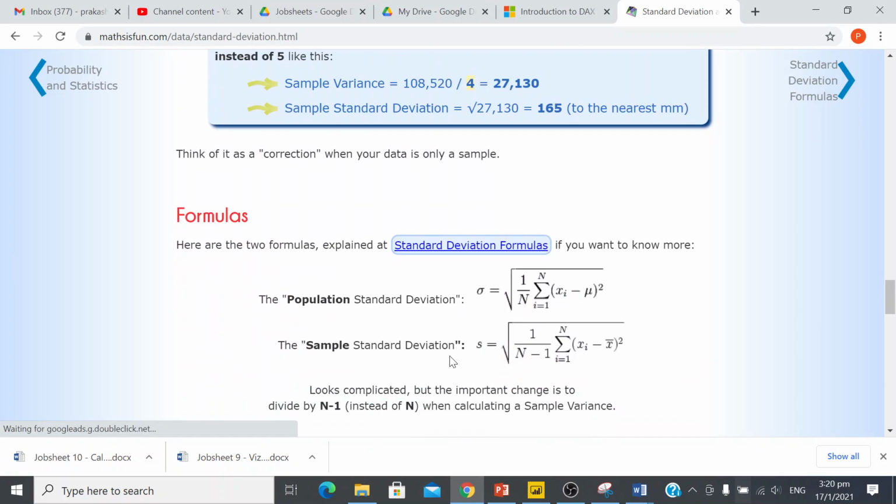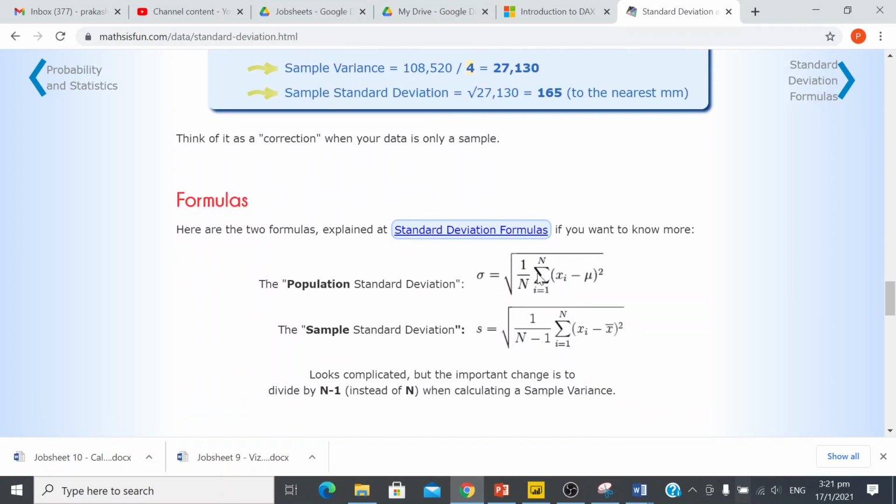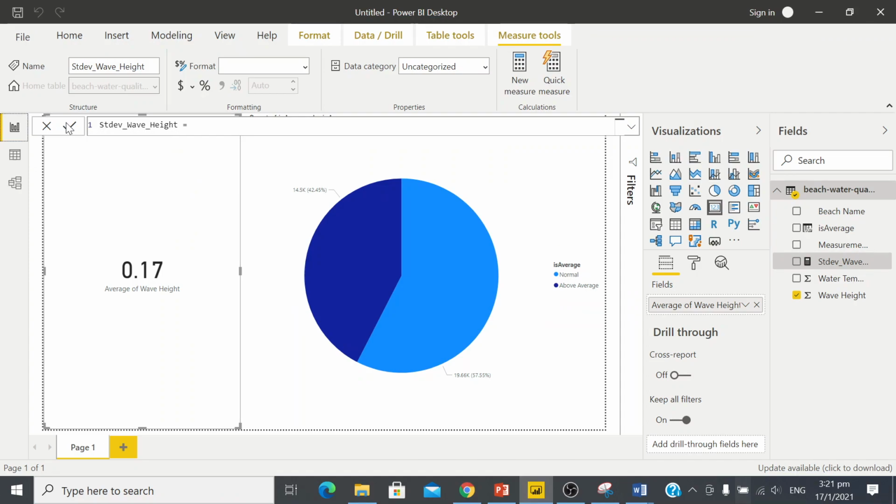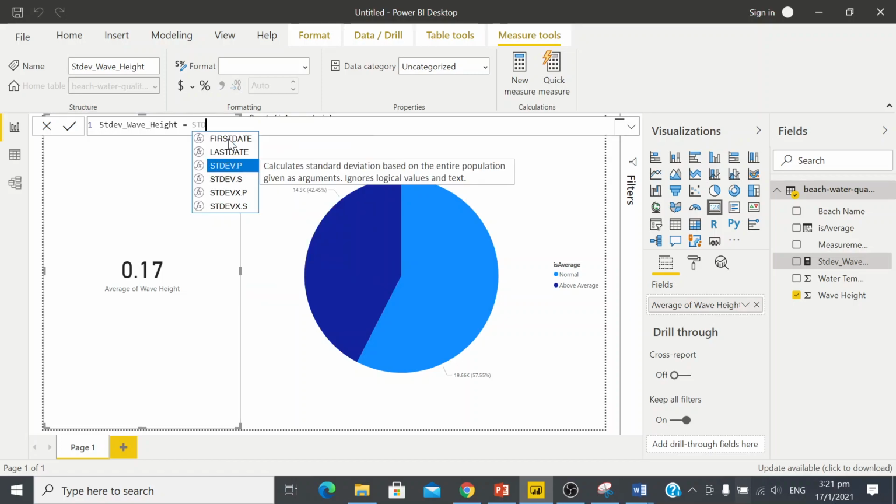Some of you might be quite good at math, but we are not going to be using these formulas. It will be auto calculated for us by Power BI. So the math is not the worry, but the idea. Standard deviation: how spread out are the wave heights? That's what we're going to try and figure out, so we can apply this function.